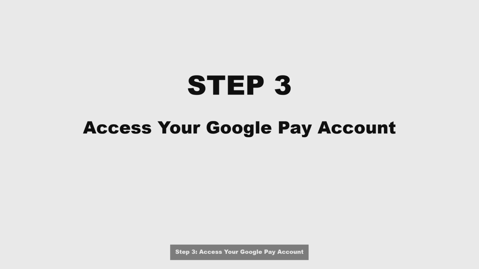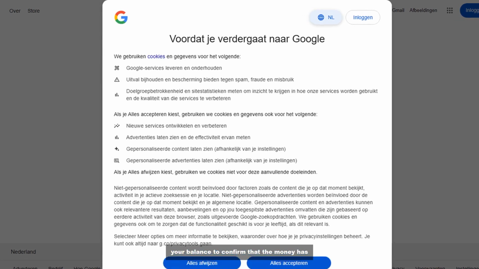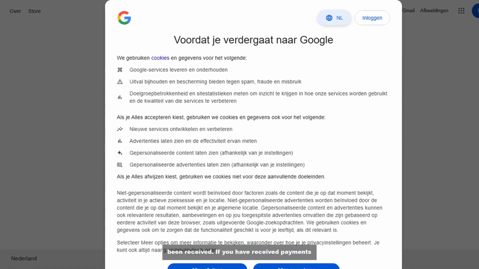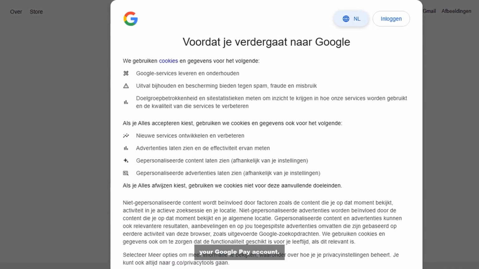Step 3. Access your Google Pay account. Open the Google Pay app on your device. Check your balance to confirm that the money has been received. If you have received payments through Google Calendar, they will show up in your Google Pay account.